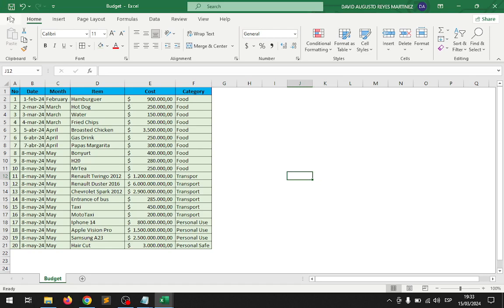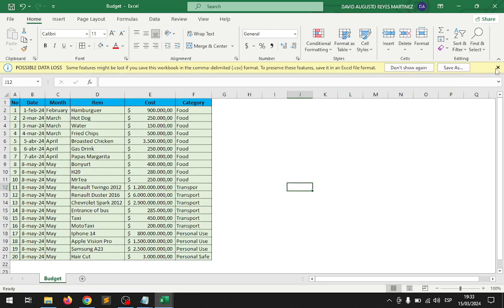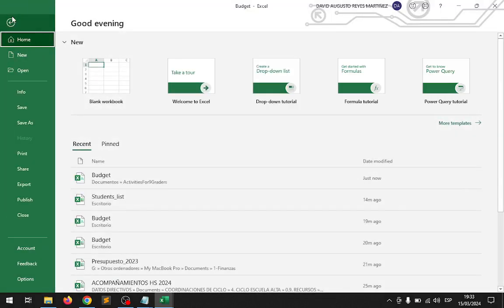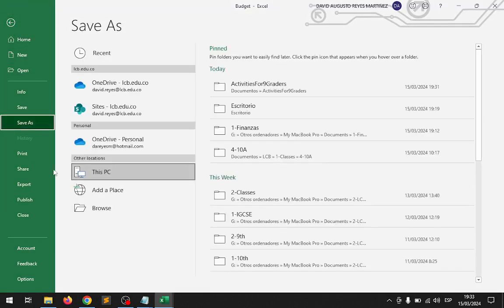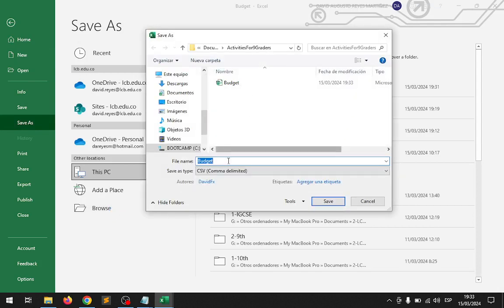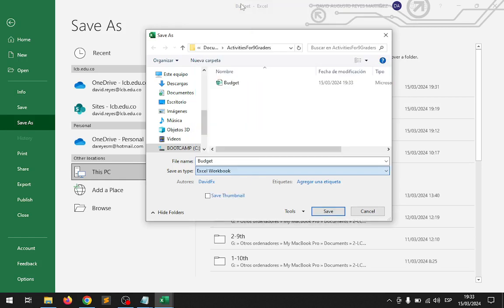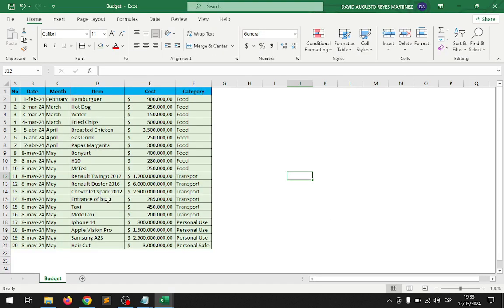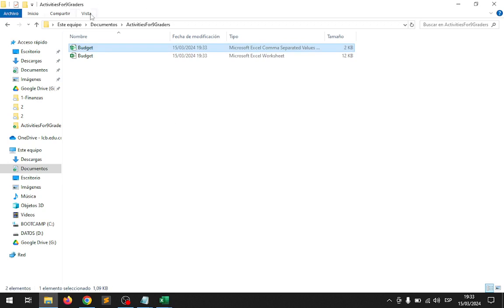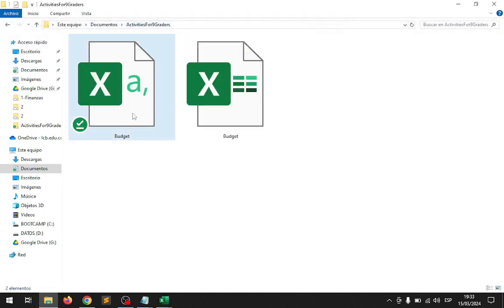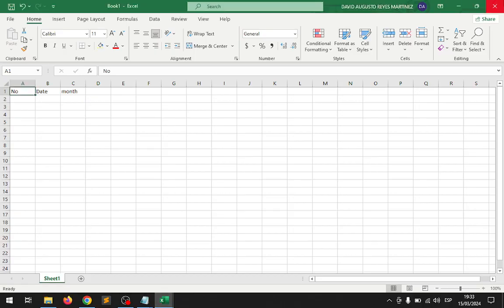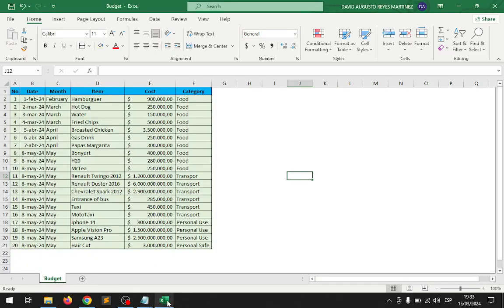there we are. I'm going to save it, but to save this file we need to save it in this way: file, save as, and here you're going to change the CSV comma delimited. You are going to select Excel workbook, then save. Now if I go to our folder, now you're going to be able to see the CSV file and the Excel file.